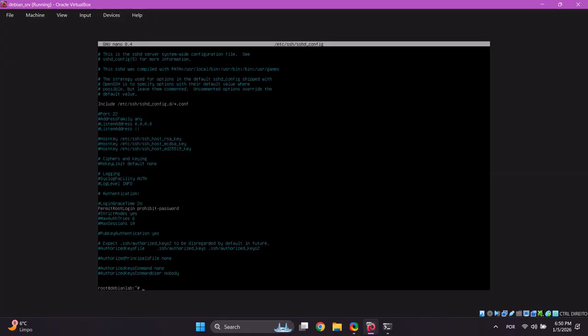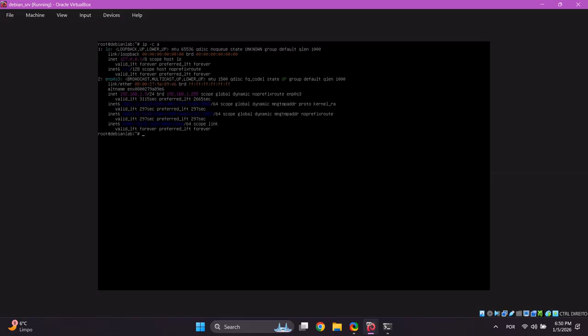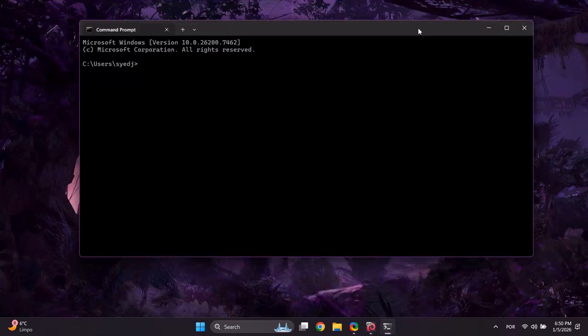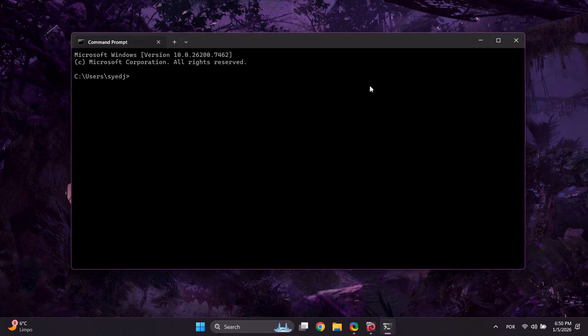So here we are. Let's just verify the IP address maybe one more time. It's not necessary, but let me clear out this mess. Okay, ip -c a. Yeah, the IP address is the same. Now I'm going to open the command line of my Windows, and I'm going to access my server using my Windows command prompt.